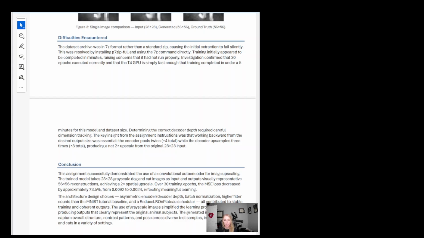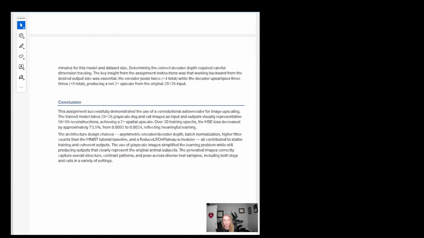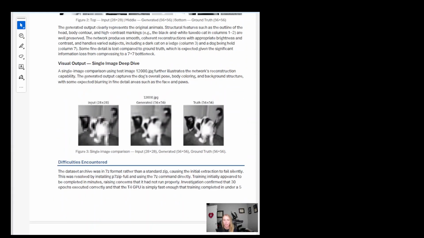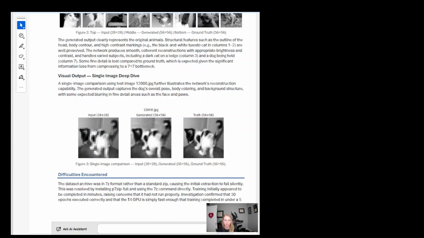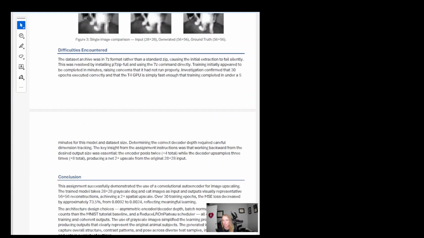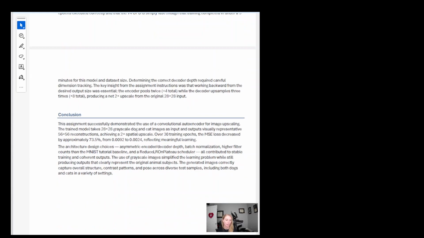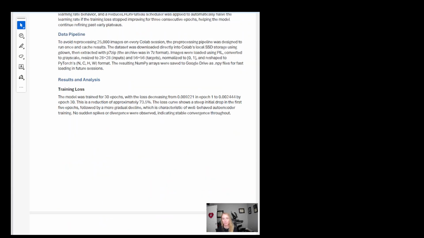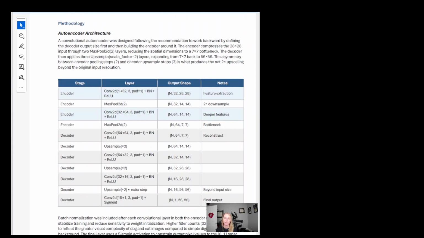So that was assignment number 3. Like I said, we just took images and we used our autoencoder to upscale a 28 by 28 grayscale image up to a 56 by 56, and this worked out really well. Really the only difficulty was downloading it in the 7Z and then just confirming that the model was running appropriately, because it ran a lot faster than I expected it to. But overall, this was our assignment 3 for an autoencoder for image upscaling.